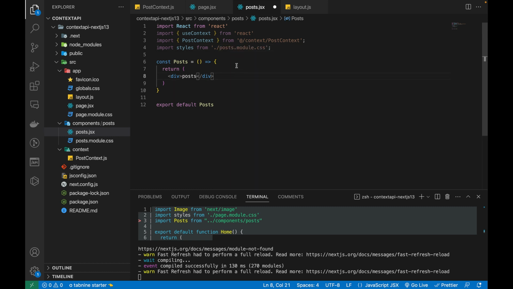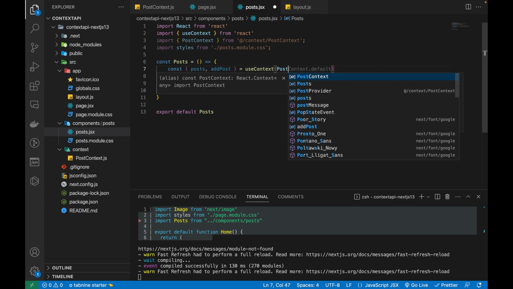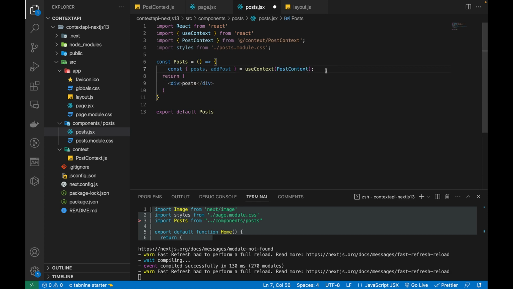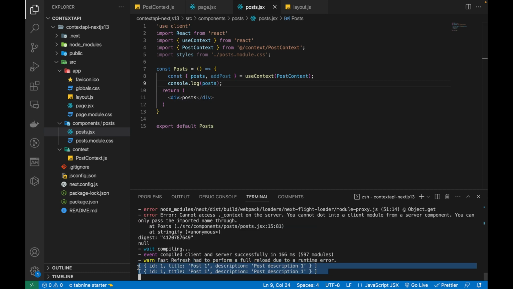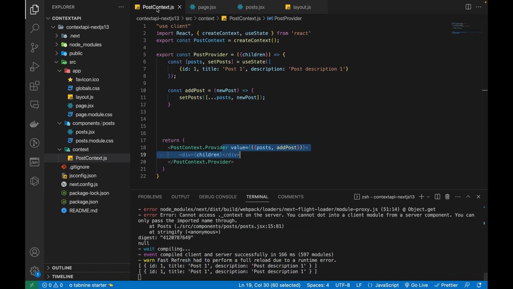Okay, so inside it, I can actually get the data using the use context hook. So let's try to get the post and then the add post function from that provider, using use context, and inside it I can write the post context. So let's try to log this post now. This is the data that is being shown from the context. I saved that file 2 times, that's why it is printing this array 2 times.